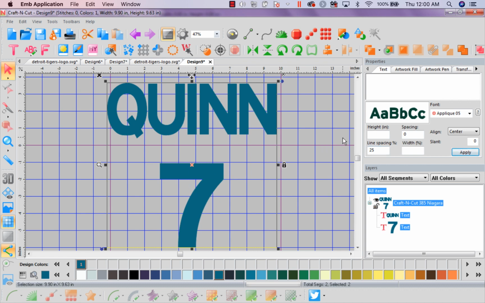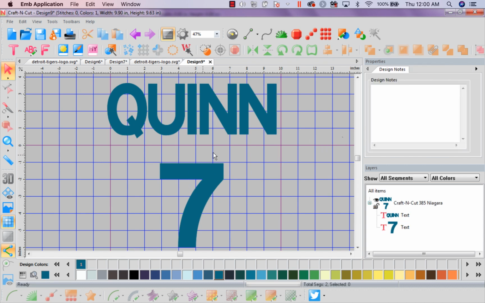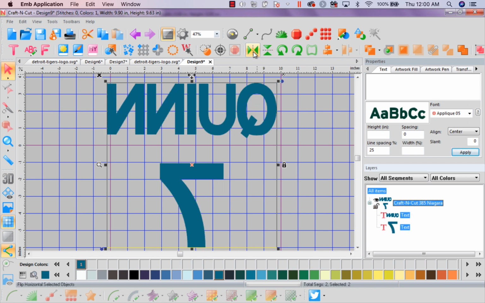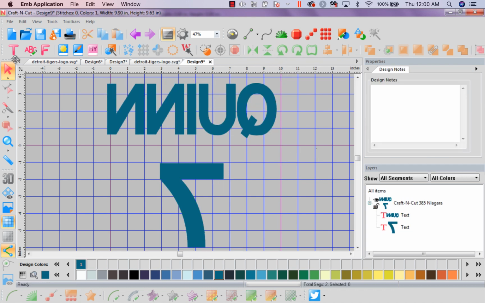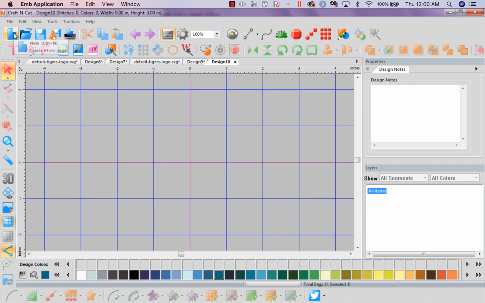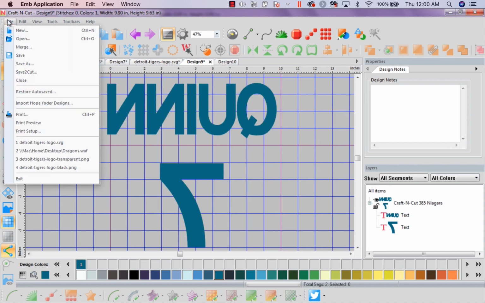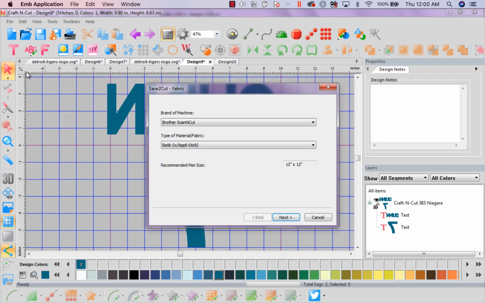It's the right way. Now we're going to cut this out of heat transfer vinyl. So what did we just learn? We've got to mirror image this stuff. So I'm going to mirror image, and then I'm going to file. Whoops, I didn't need new. Let's go back, come back here. I'm going to go to File, Save to Cut.